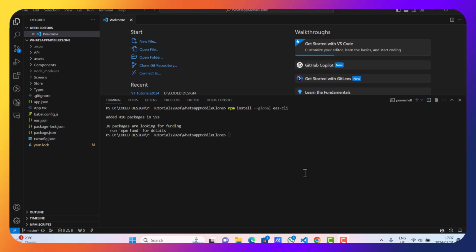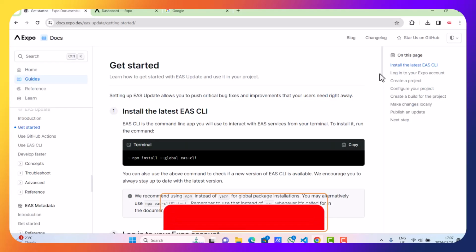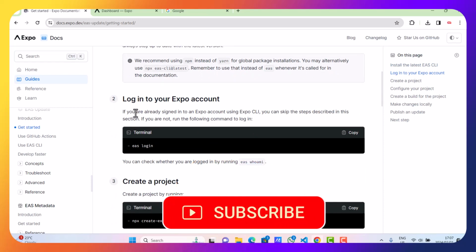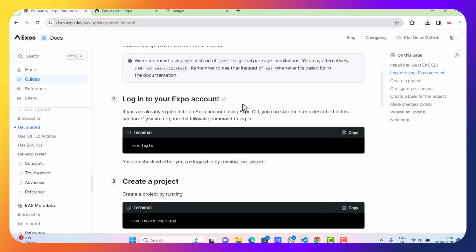Now that we have installed EAS CLI, we are not done yet. Our project and the phone, they are not synchronized. Why? Because we have not logged in yet. So as you can see here, we are done with this step. The next step is to log into your Expo account. How can we do that? We just need to copy this command.